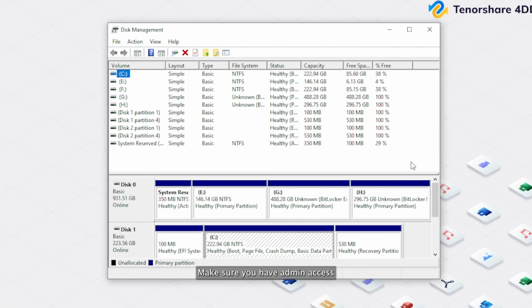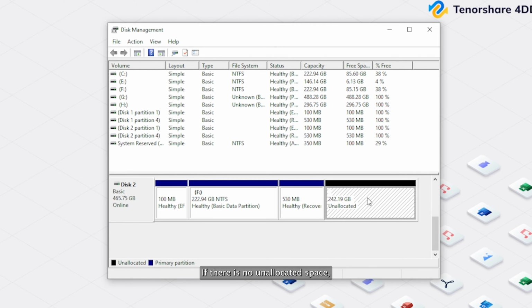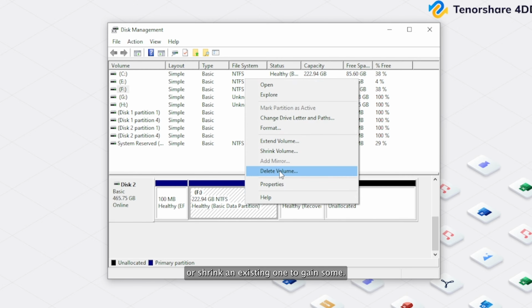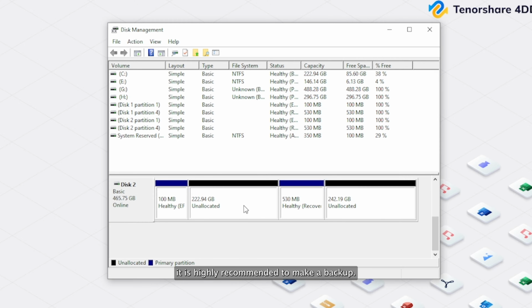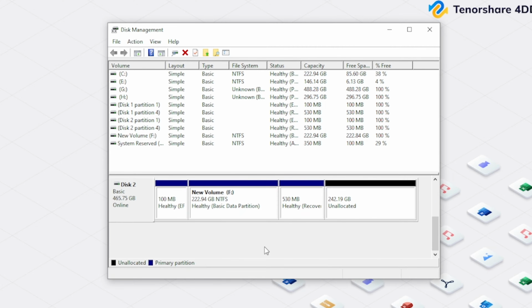To create a new partition on a hard disk using Disk Management, make sure you have admin access and that there is either unallocated disk space or free space within an extended partition on the hard disk. If there is no unallocated space, you can either delete a partition or shrink an existing one to gain some. Before playing around with the Windows partition, it is highly recommended to make a backup. Select the disk from which you want to make a partition.